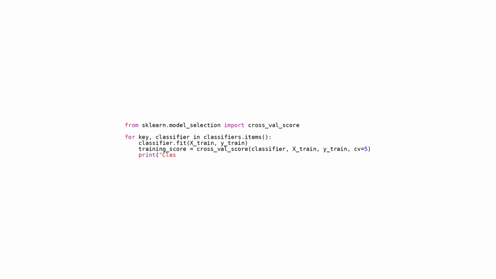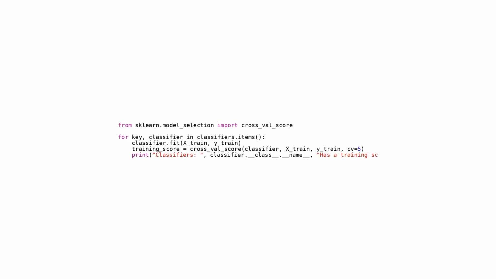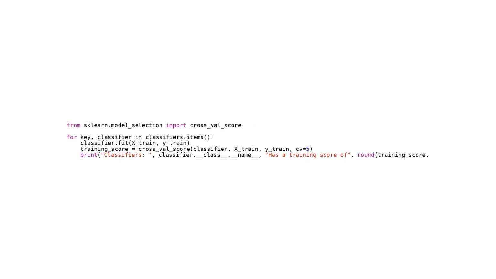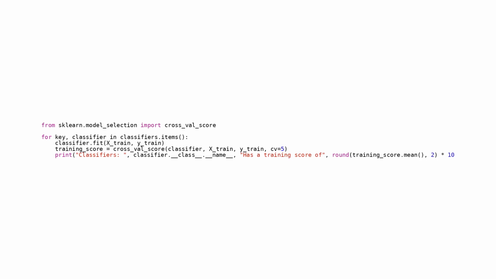cross_val_score function fits the classifier, conducts cross-validation, and provides accuracy scores for each fold. It then calculates the mean accuracy score across all folds. Finally, the code displays the classifier's name and the mean accuracy score as a percentage for the training data.